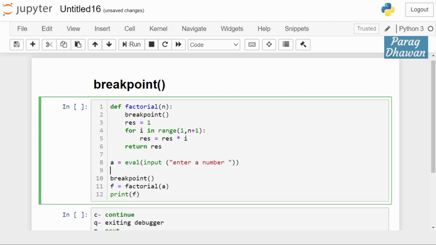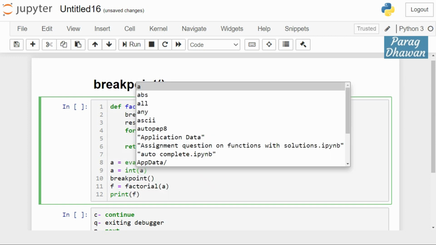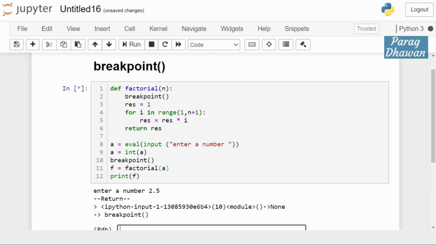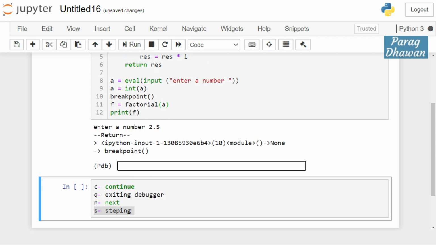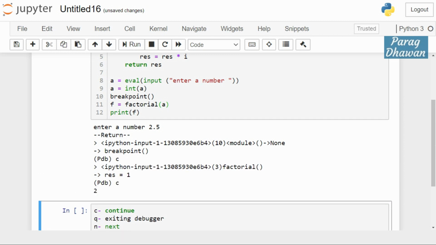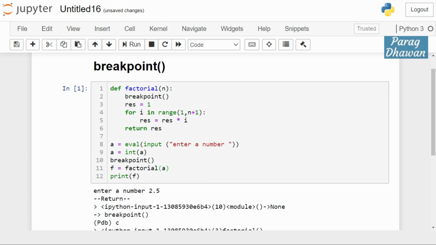So what you will do, you will typecast A value into int A. After clicking on the cell, run the cell, you provide 2.5, it is stored in A. We entered the breakpoint, we entered C, again C, and it is now giving the correct output that 2 factorial is 2 into 1, that is 2. Want to show one more execution in this.